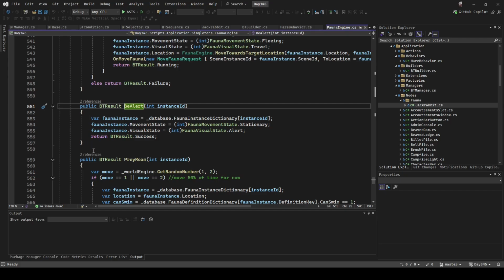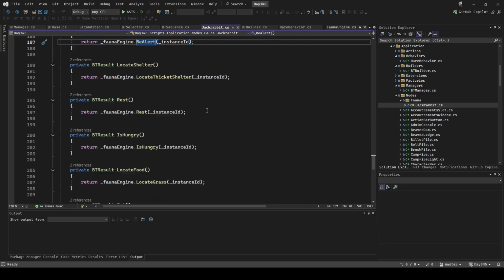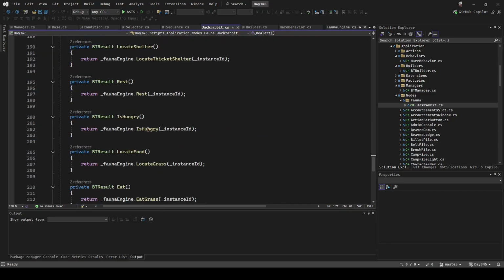Or maybe I would create another method to do something more than just change the condition, or the state of the creature and the visual representation in the game, the sprite. But that's all that's doing at this time. Let's look at something a little bit more interesting. How about is hungry? Let's look at that.